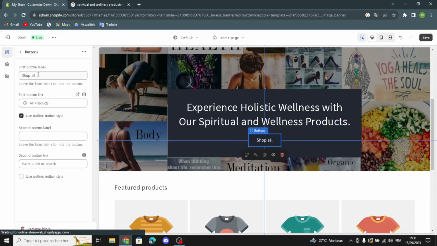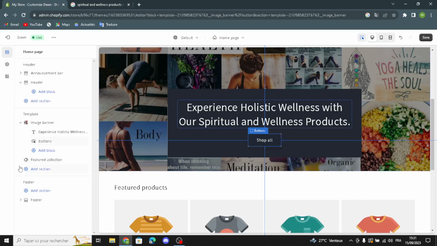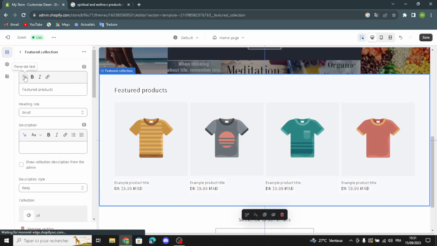So here you can change the first button label. Also you can change the first button link. You can use outline button style. Here if you already add the second image, you can add the second button label, and also you can add the second button link. You can use outline button style. So that's it. Now let's move on to the next section, the featured collection section.